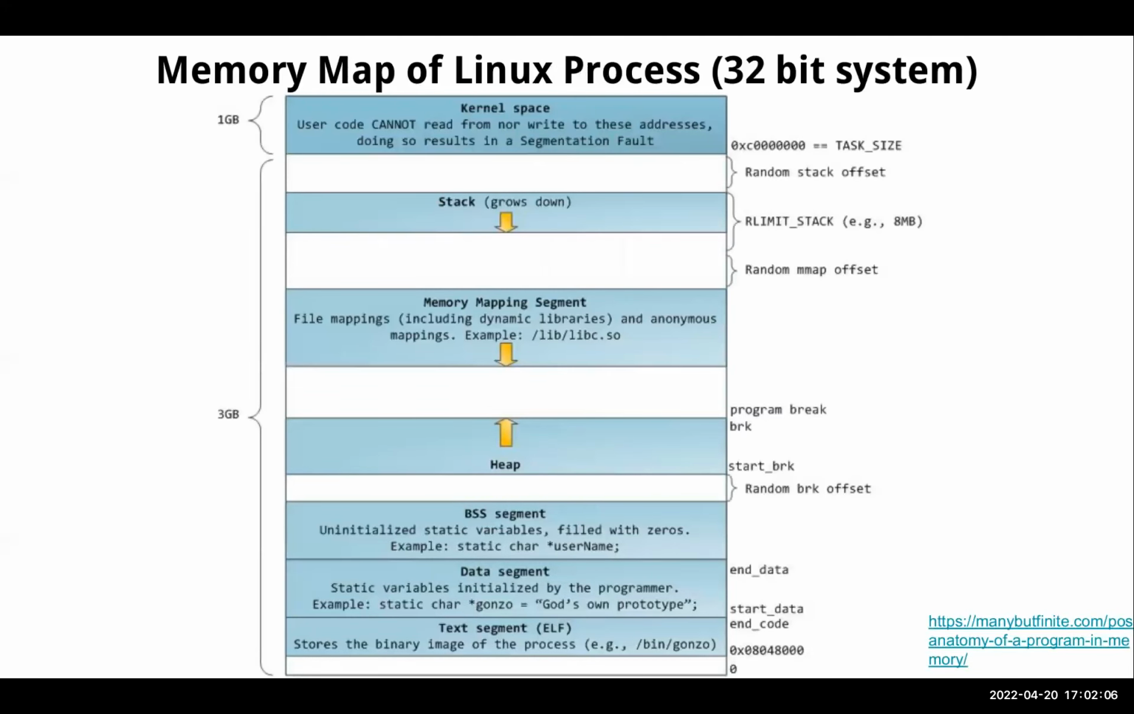So you probably remember this figure. This is what the memory map of a Linux process looks like in a 32-bit system, especially when there is no ASLR. We have been talking about a lot of those sections in the semester. The text section is where the code is, the data section, BSS section. We spent a lot of time on the stack section. We find ROP gadgets in the C library, which is the memory mapped segment. So far, we haven't really talked about the kernel space and also heap.